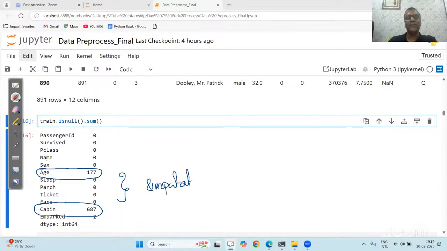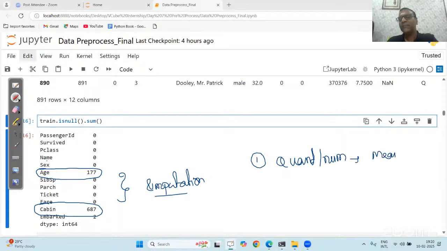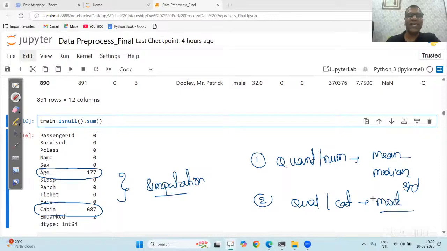Please kindly respond. Now, in order to fill the data, what are the 2 rules we have to use? First rule is when the data is quantitative or numerical, we are going to use mean, median. Sometimes we'll also use standard deviation. When the data is qualitative or categorical data, we have to use mode operation. This technique I will use from tomorrow's case studies onwards.